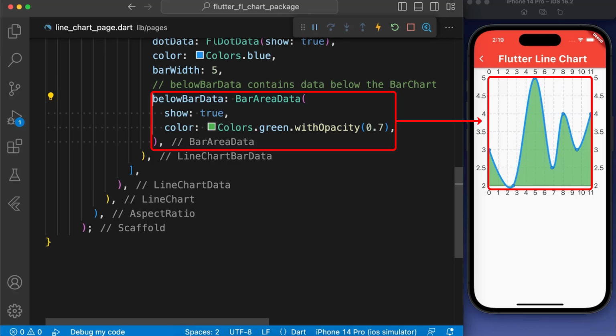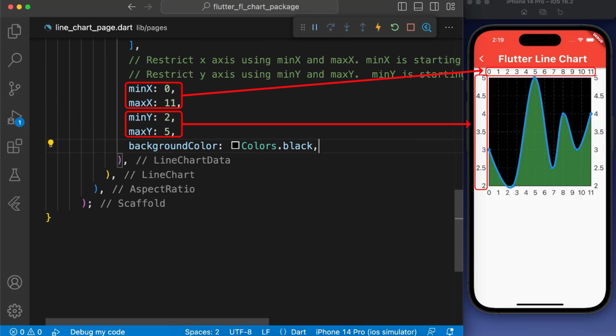Next, we also set below bar data variable to bar area data, in which we set the show variable to true and the color variable to green with the opacity of 70%. Next, we defined the minimum and maximum of x and y axis.